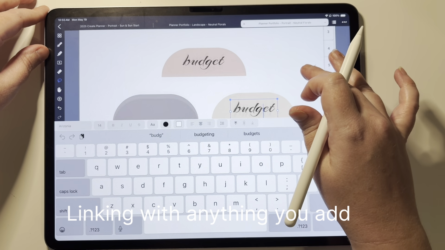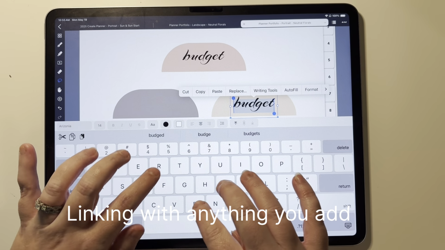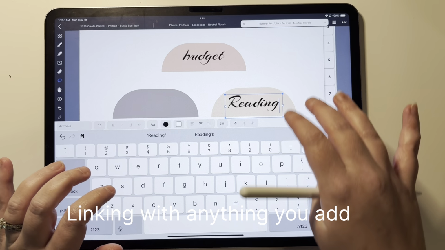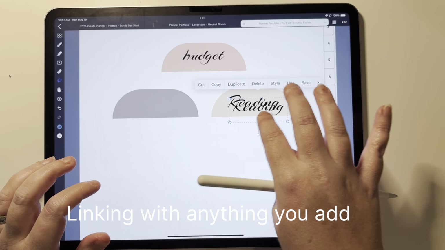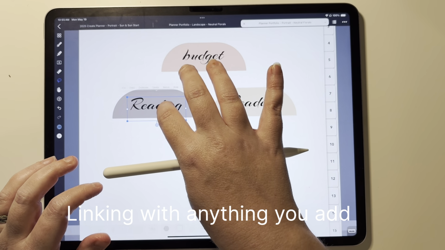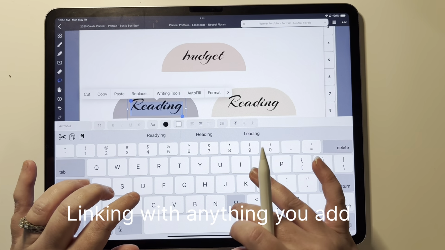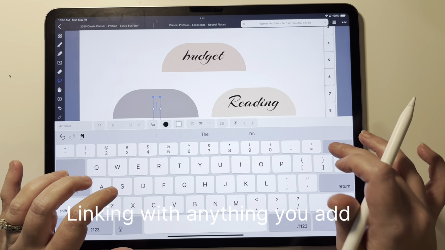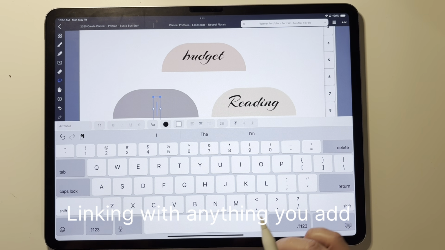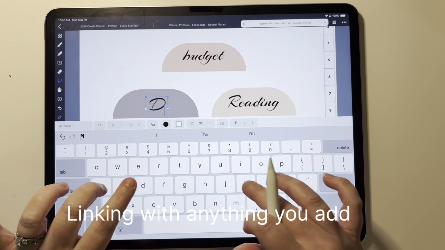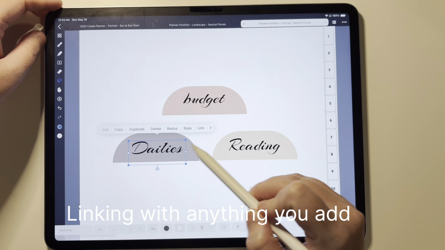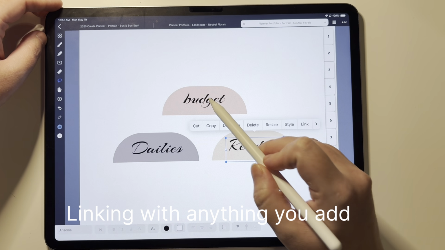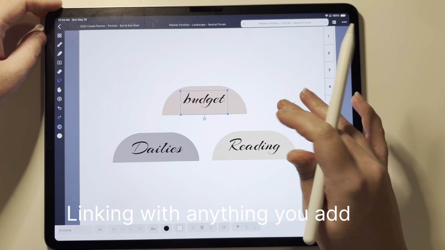and we will write in reading, and then we'll duplicate it one more time and type in dailies. Okay, so you have these. They are not linked right now.